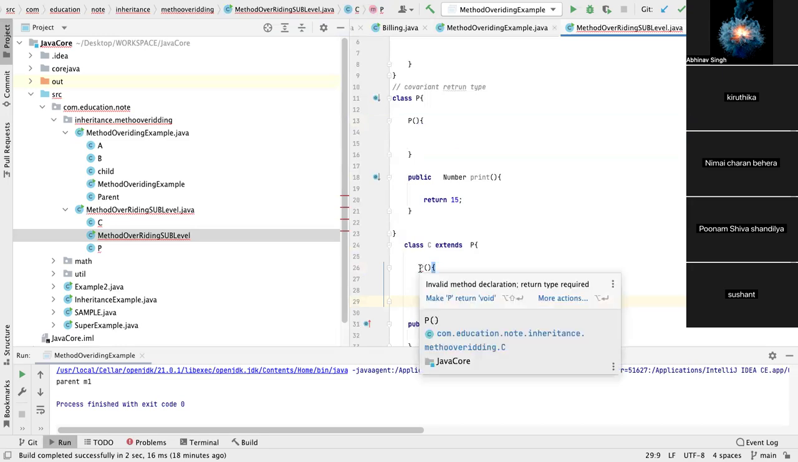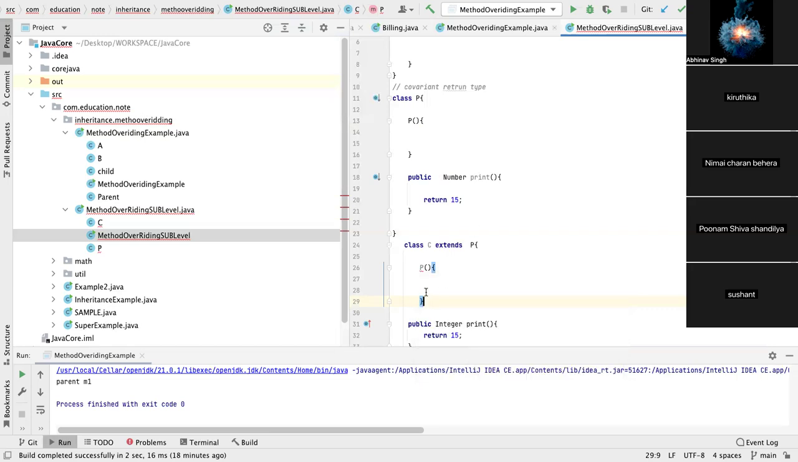No, we cannot override a constructor. The reason is constructors are not inherited in Java. You cannot inherit a constructor. You can inherit everything from your parents, but you cannot inherit the way your parents got created, right? If you inherit that, a child can modify the construction of their parent, right? That is not possible. So that is the reason in Java you cannot override a constructor. Clear?